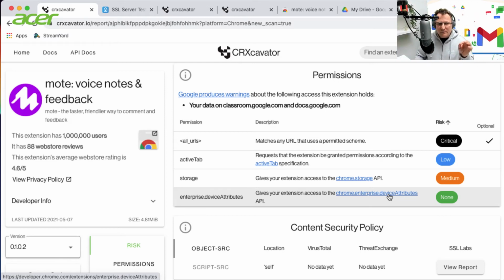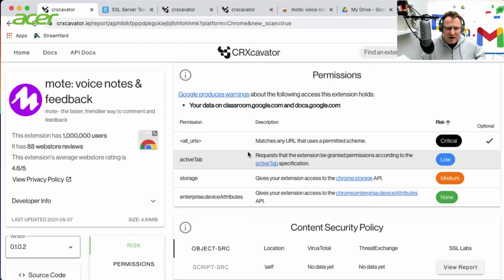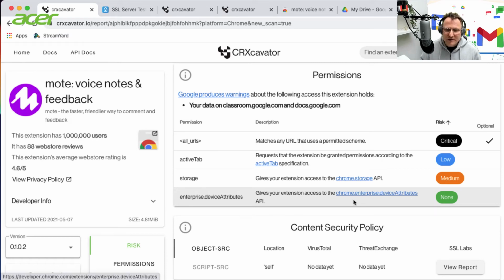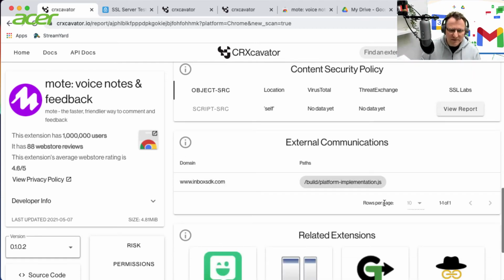So Moat will work on matches URLs that use a permitted scheme. So it matches your URLs. It's got permissions according to the active tab specification. Okay, storage, it needs the storage to work, and you have access to the Chrome Enterprise Devices attribute. So that means you can deploy it and so on. So there's no risk there, as you can see. It's just talking to itself, so that's fine. And we looked at the report for that, so that's fine.